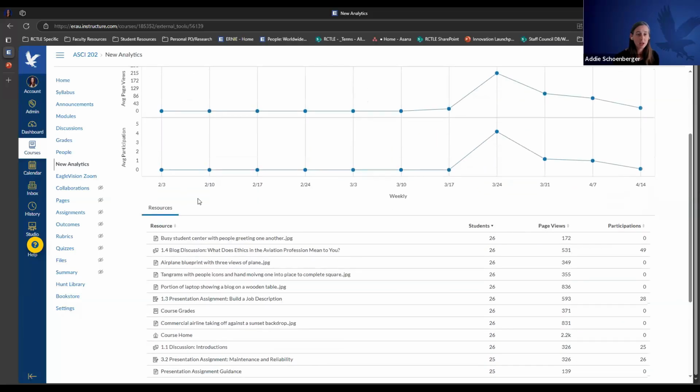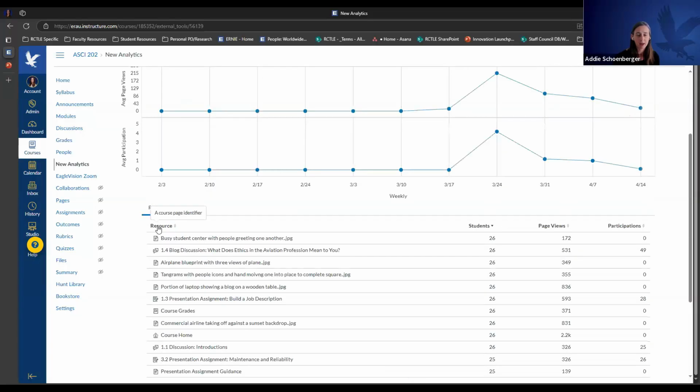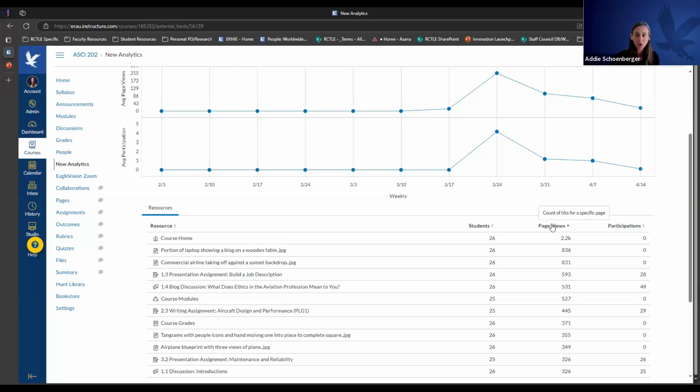So right here, I've selected weekly online activity. I'm going to scroll down to the resources. For the resources, you can filter by alphabetical page, number of students who have opened that page. So this course has 26 students. So it just tells me 26 students have accessed that page. And then the number of times that those 26 students have opened or navigated to that page. So I'm going to filter this by page views.